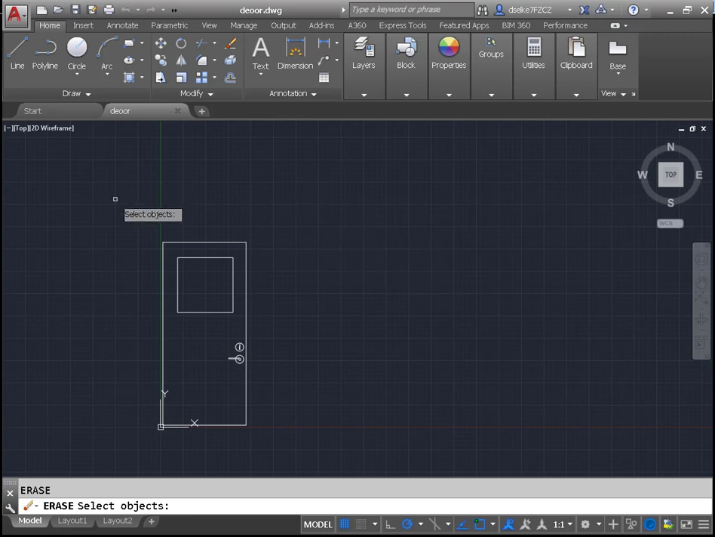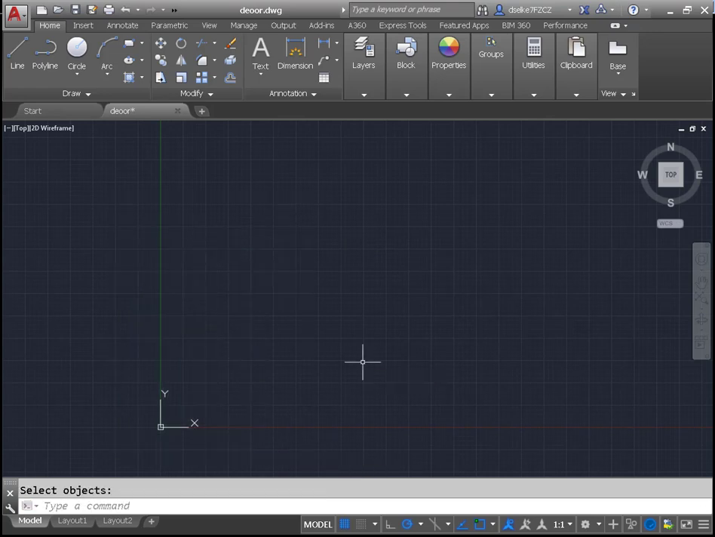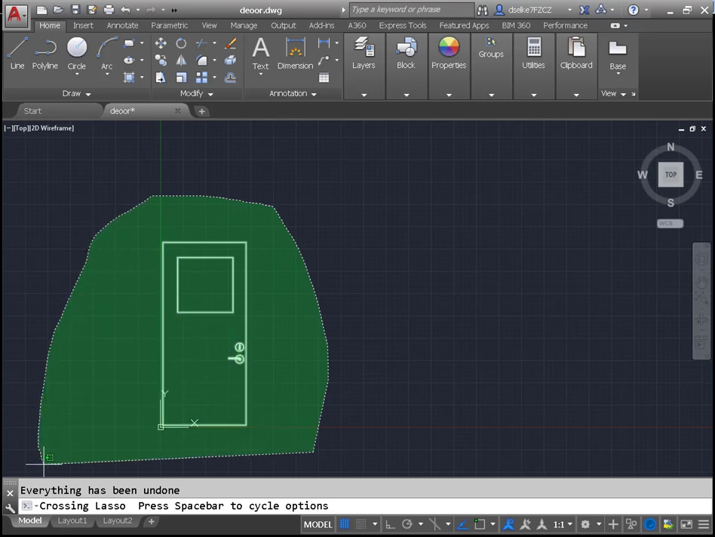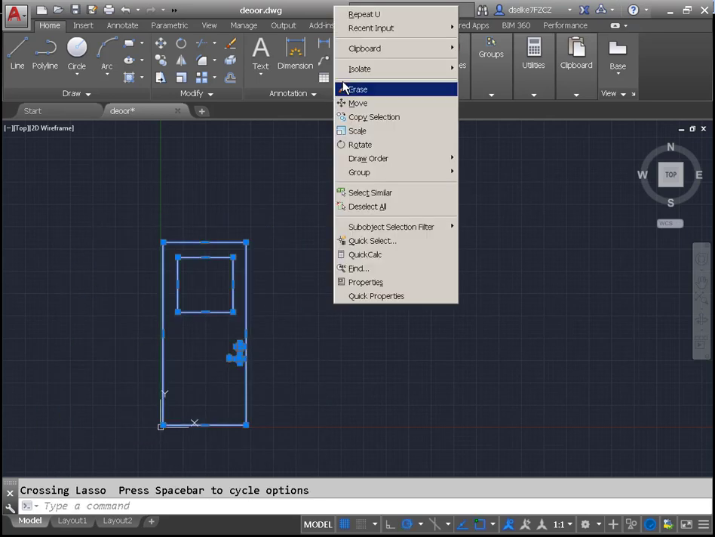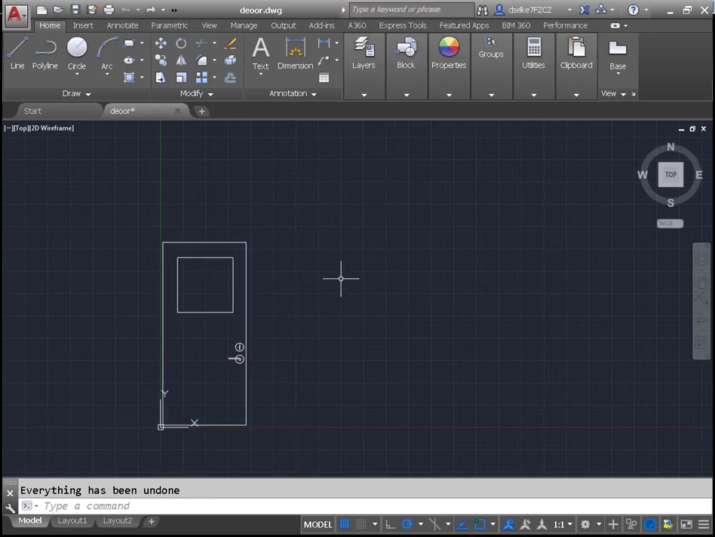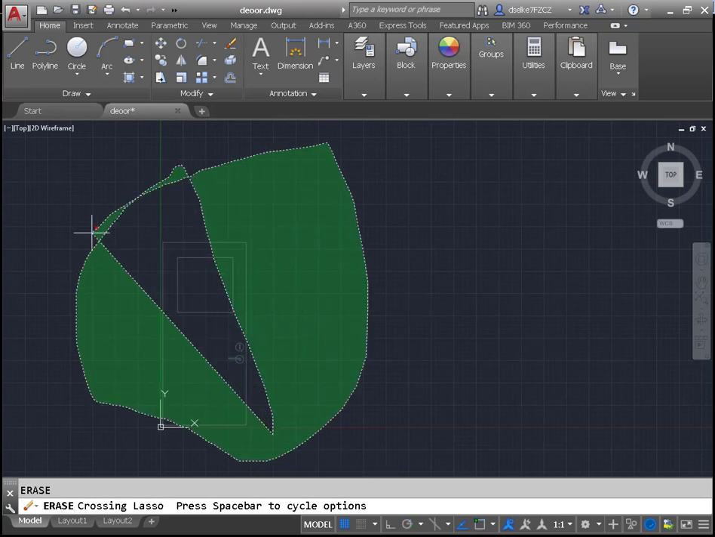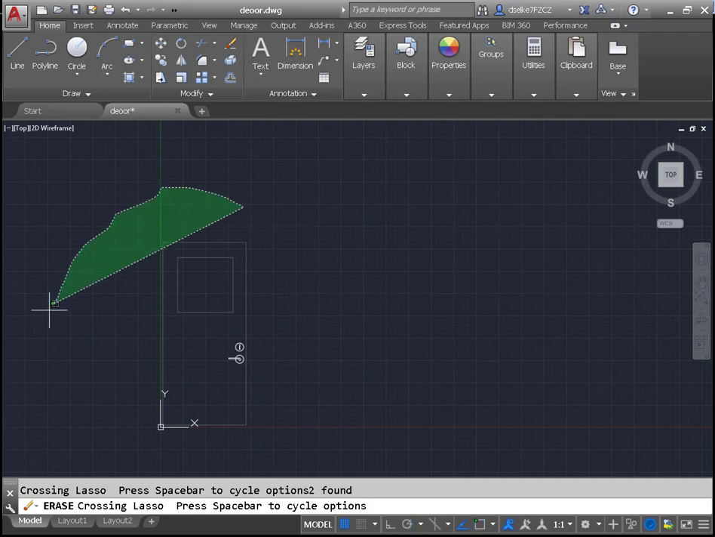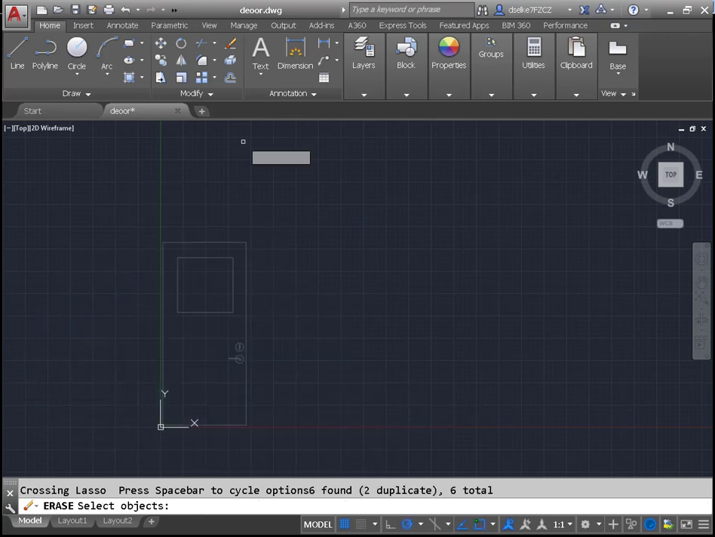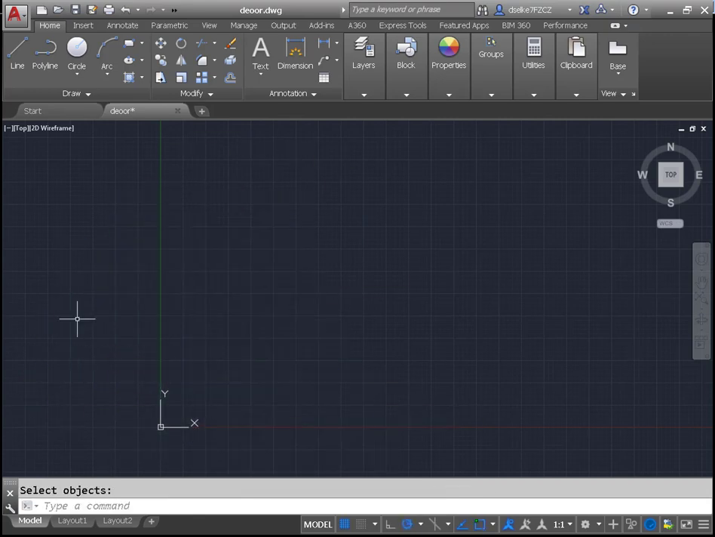The erase command, you type in E, put your window around it, or you can also select it the other way and erase the command. Your objects are no longer needed.